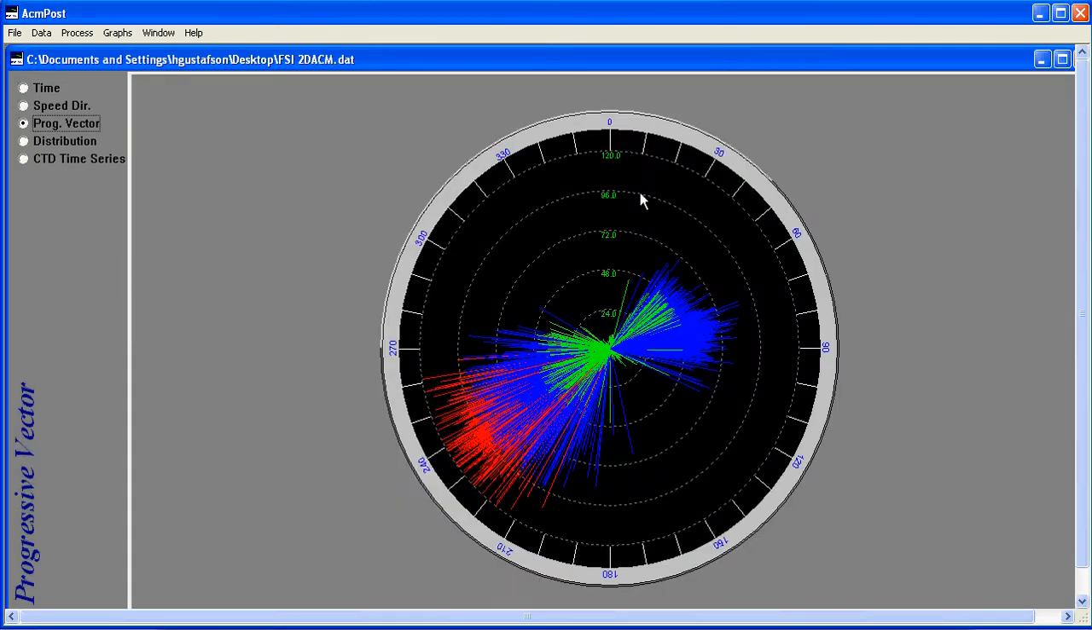The progressive vector is, again, a compass rose, so this is due north up top here, and you can see that the velocities of the outgoing tide into Buzzards Bay are much stronger than going towards Cape Cod Bay from Buzzards Bay up through the canal. Because of the location of the instrument and the Massachusetts Maritime Academy, it's possible that influences the velocities coming in, although further analysis will be done to determine why this is.